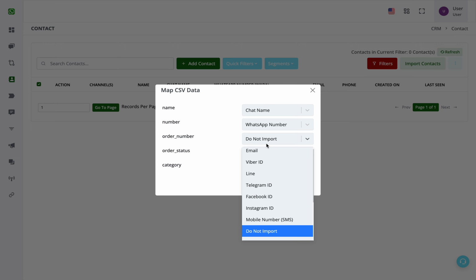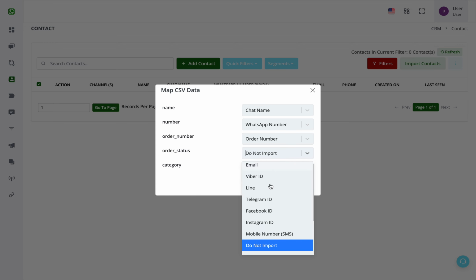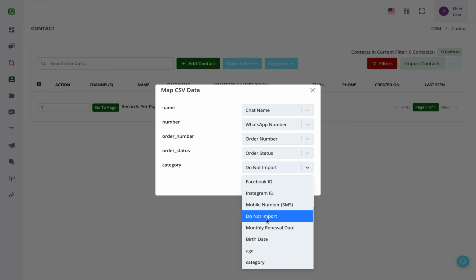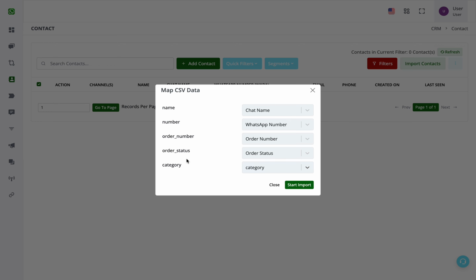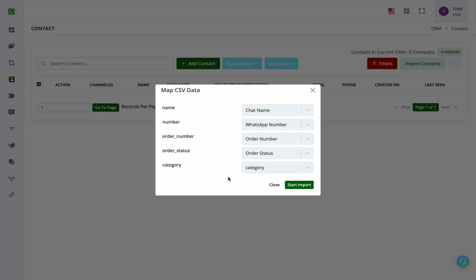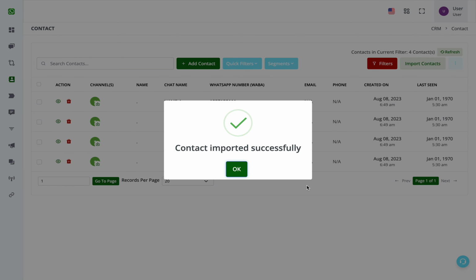Then the order number column, I'll map it to the order number custom field, order status to the order status custom field, and the category column to the category custom field. If you do not map any of these, that particular column won't get imported. Then click on start import. If you have a huge file, this might take a few minutes.